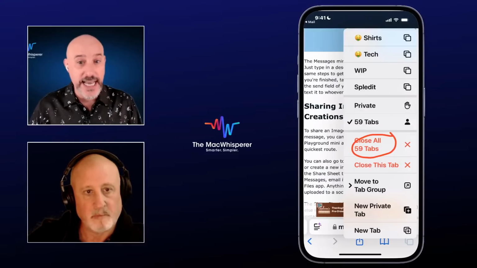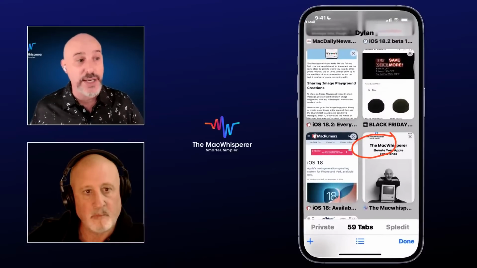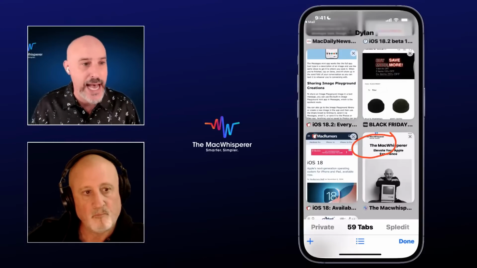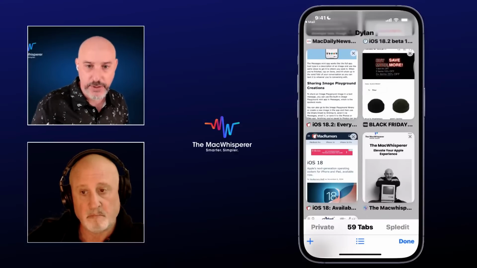If you do want to save them, you may want to go manually and start closing them one at a time. But as we continue in this call, you're going to learn a different way to save those tabs so that you can get them out of the main view and clear out the main view.